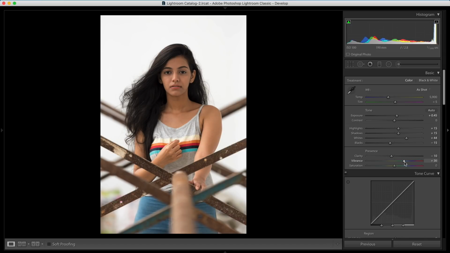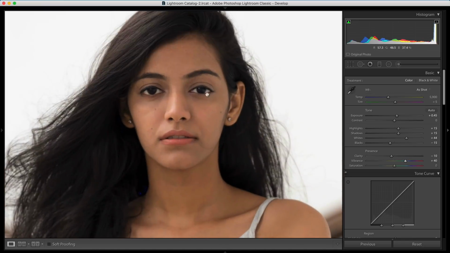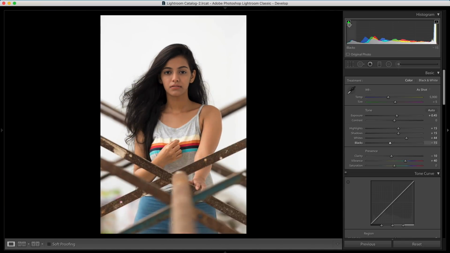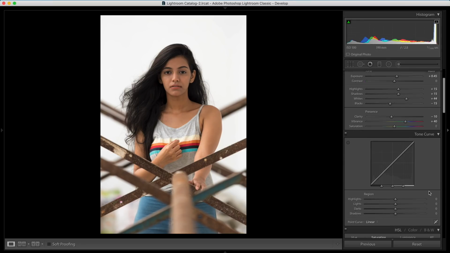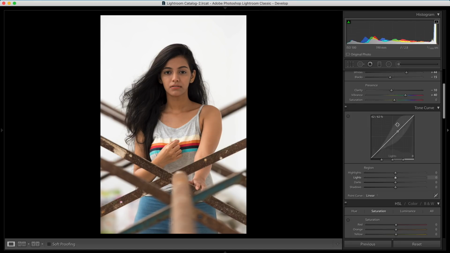So I will just go till about positive 40. If you see, even if I go to positive 40, I still get those colors from the skin tone, but at the same time, I'm also getting those natural colors. The next thing I'm going for is the tone curve, okay? So I will just again turn on the clipping.